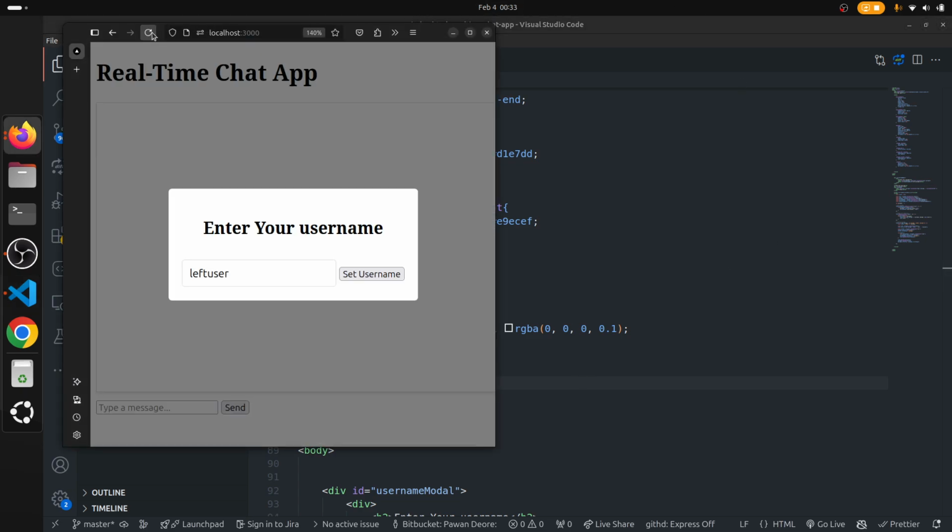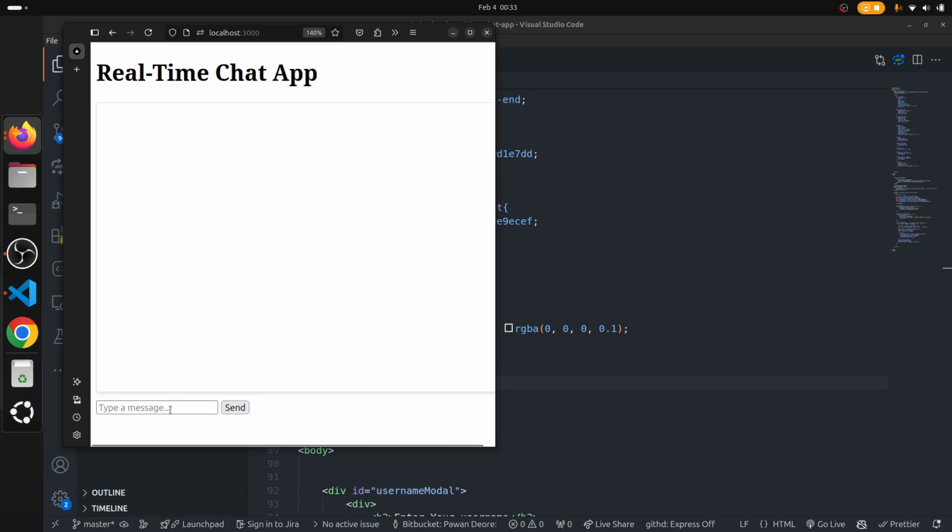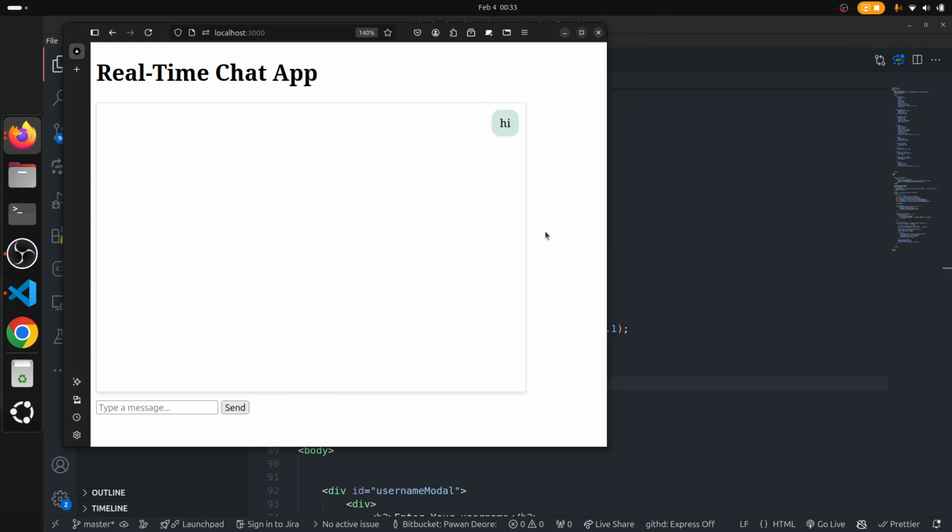Go to our browser and refresh. So if I enter the username and then type some message, hi, okay, so you can see hi is appearing on the right hand side because I typed the message.